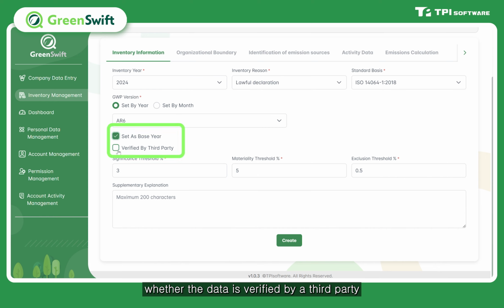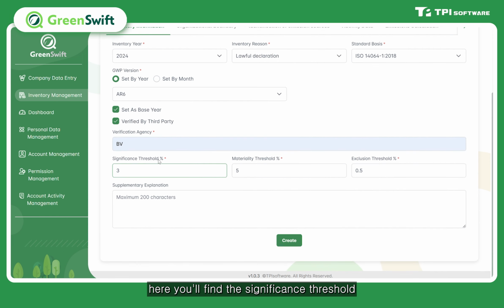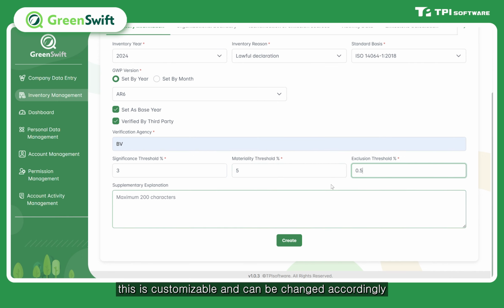Whether the data is verified by a third party, enter the name of the verification agent if available. Here you will find the significance threshold, materiality threshold, and exclusion threshold, and there's a default value shown in the box. This is customizable and can be changed accordingly.